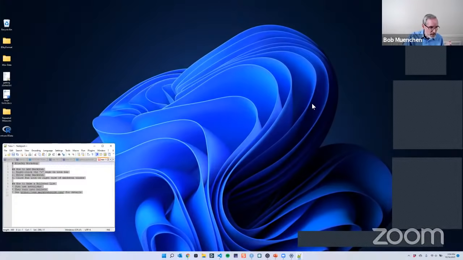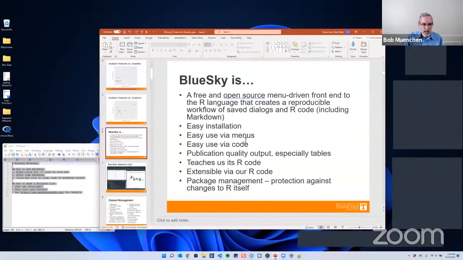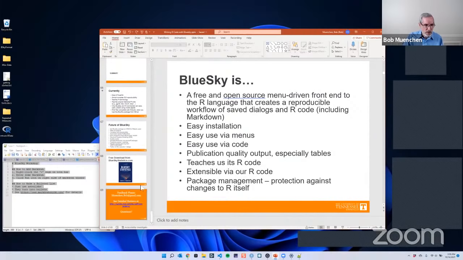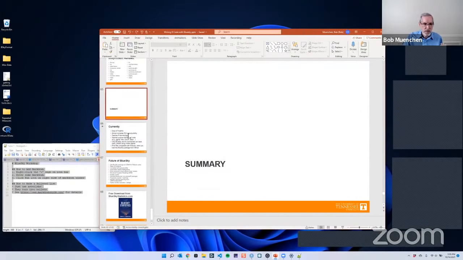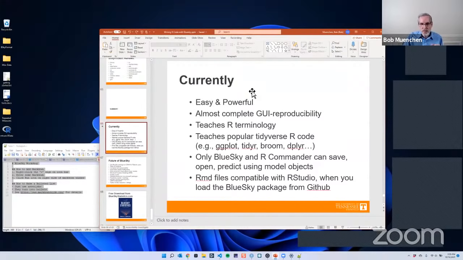And so let me then go back to the slides. So these slides I think are going to be emailed to you, and the slides contain a lot of what we went over, slightly different examples. So where BlueSky is at the moment, it's easy, it's powerful. It has almost complete GUI reproducibility. So right now, if I were to open all the work that we did now and point it to a new data set, I would have to go through and hit run. That's going to be an easy thing to fix. We just haven't gotten to it yet.